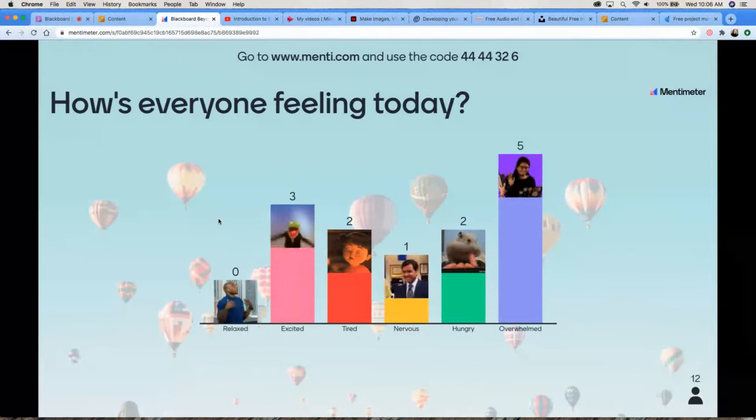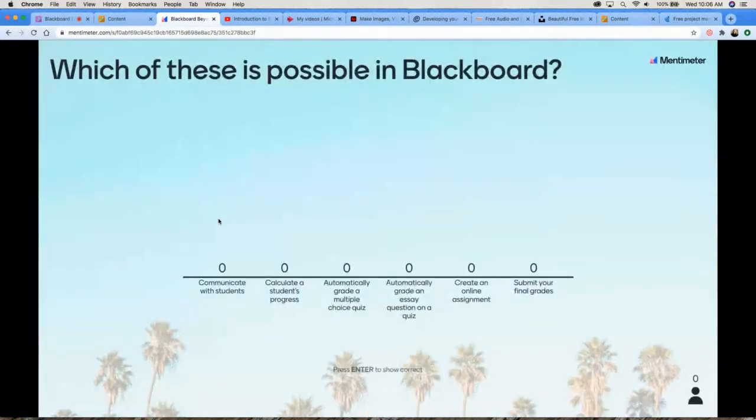Now, let's have a little tiny quiz about Blackboard. So you might be a pro at Blackboard, or you might just be starting with Blackboard. So let's have a guess of which of these is possible in Blackboard.